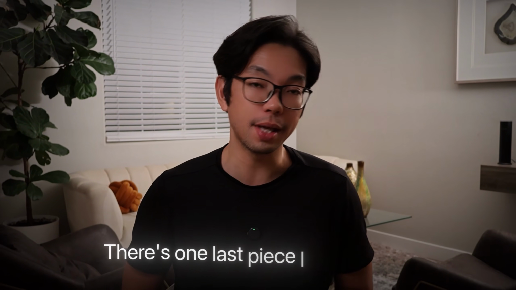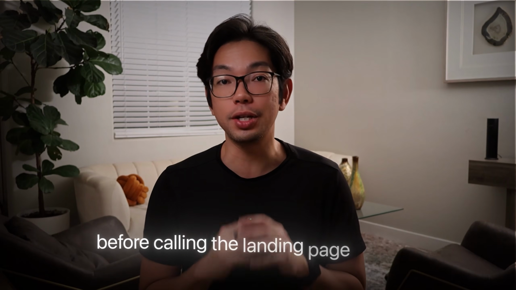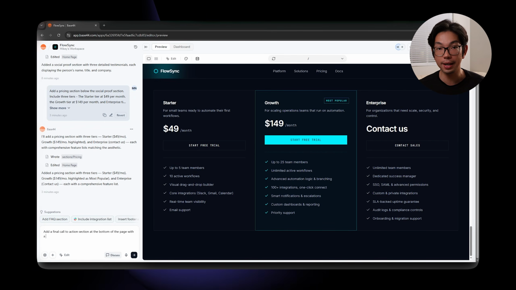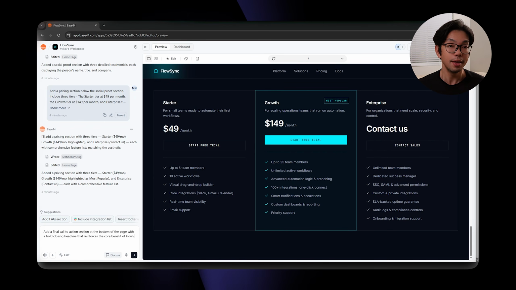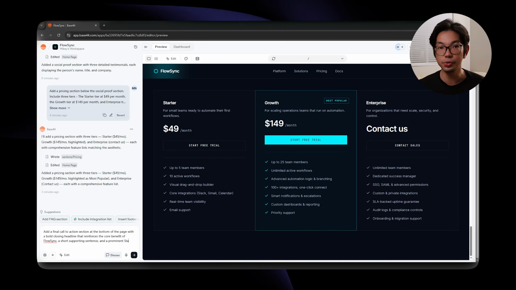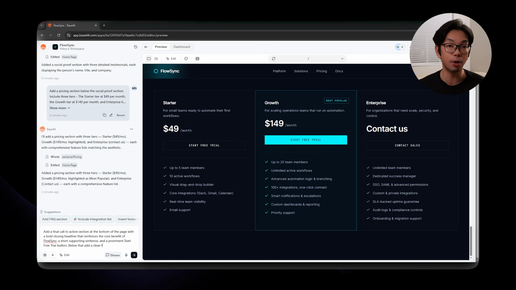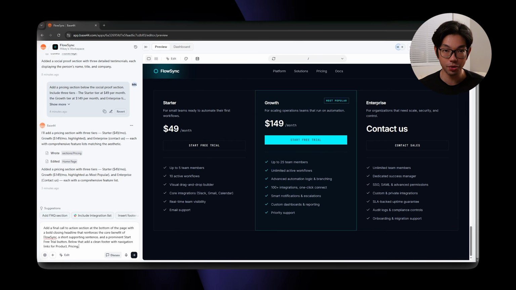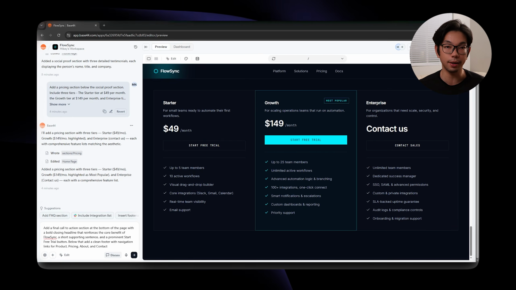Now, there's one last piece that I want to add before calling the landing page finished, and some visitors will scroll all the way to the bottom without ever clicking any of the buttons along the way. So I do want to give them one final opportunity to take action without introducing anything new. And here's the prompt. Add a final call to action section at the bottom of the page with a bold closing headline that reinforces the core benefit of Flowsync, a short supporting sentence, and a prominent start free trial button. And below that, add a clean footer with navigation links for product, pricing, about, and contact.